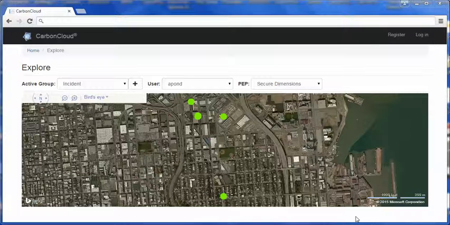In this video, I'm going to use a web client connected to a NIEM IC web feature service secured by a policy enforcement point to add an incident to my common operating picture using NIEM and OGC standards. In this case, I'm going to be adding an incident feature.